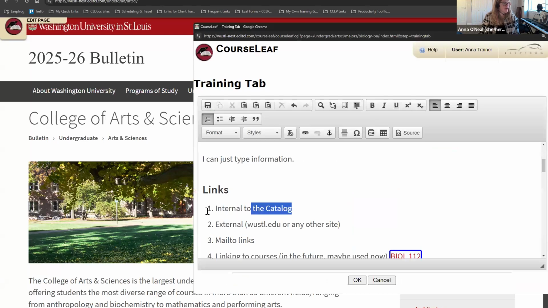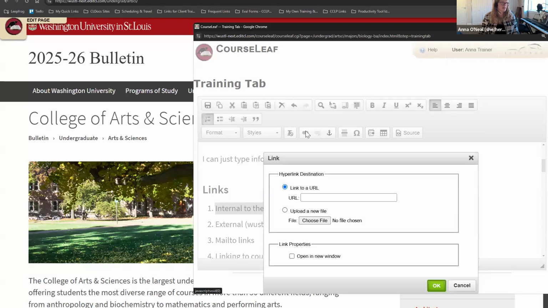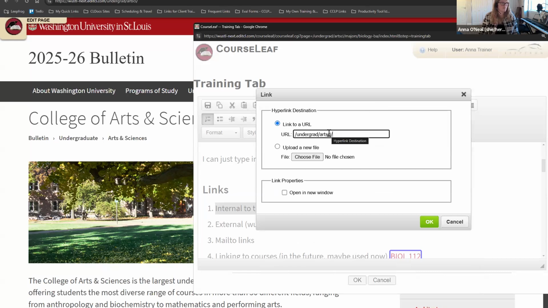I'll go right to where I want to copy or paste that link. I'll highlight my text just like I would in an email or something, click the hyperlink tool. It does look like a link there. And I'll paste just my relative URL.